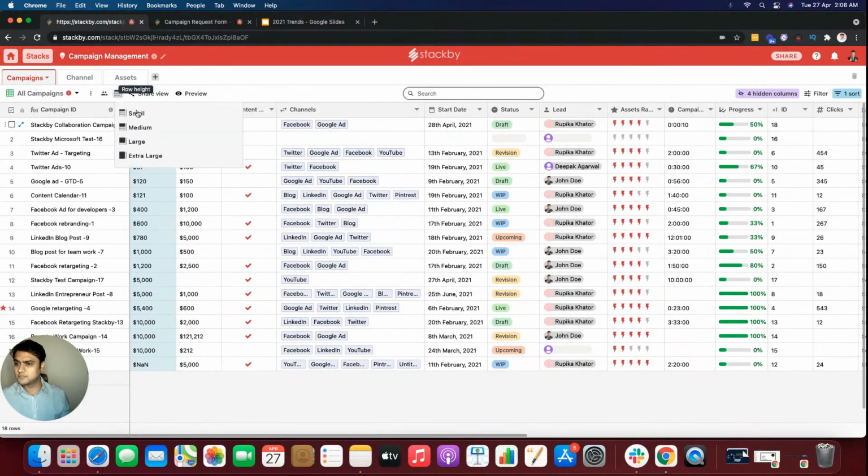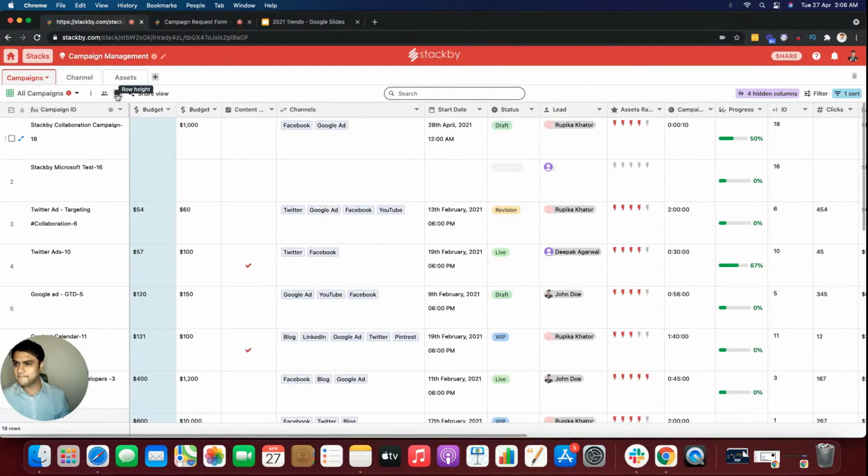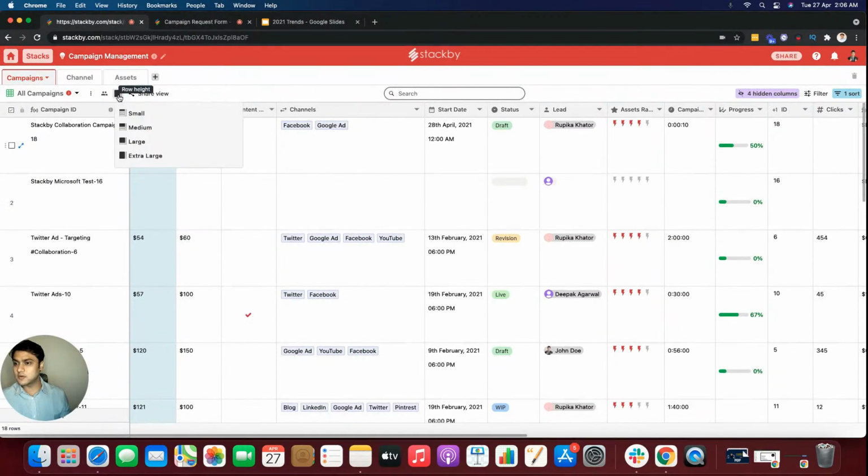I can also change the row height just to accommodate all the content of the cell and manage it accordingly.